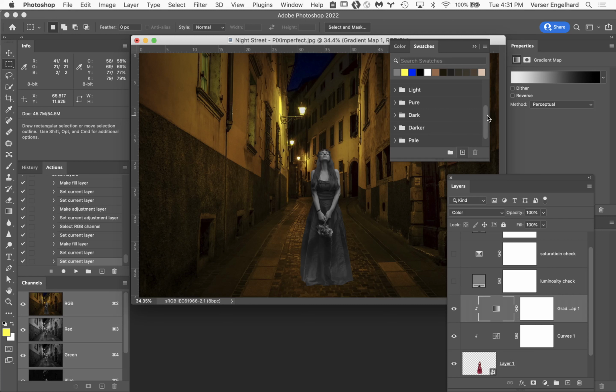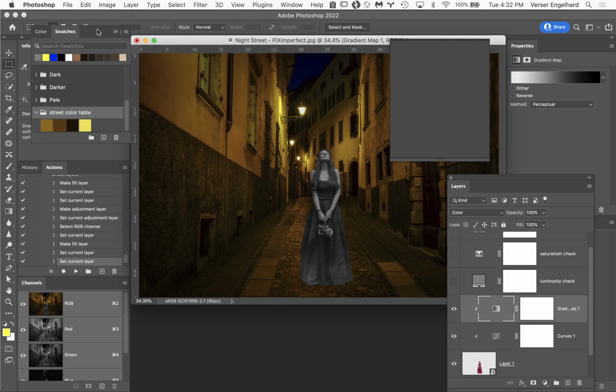And then again, open up the Swatches window. We're going to click on the drop down, import swatches, and then navigate to that same spot and hit open. Then scroll down to the very bottom, where you'll see it says table, or it should have your whole name. So street color table. If you click on this and open it up, those are the swatches that we're actually going to use to build our color matching part.